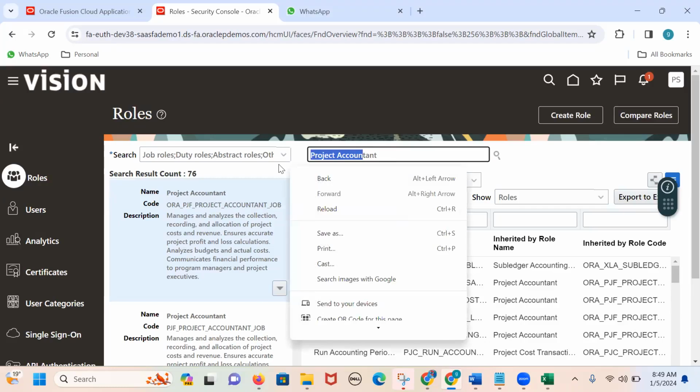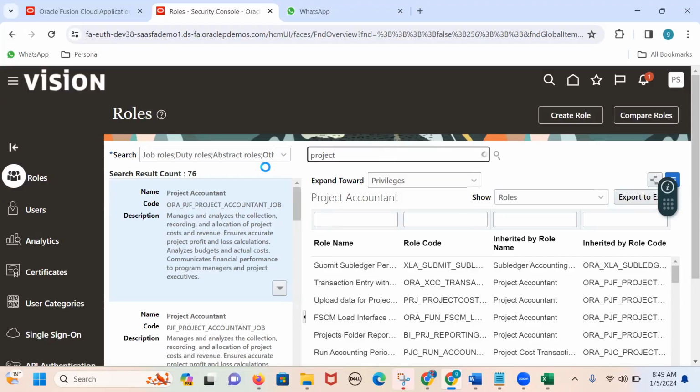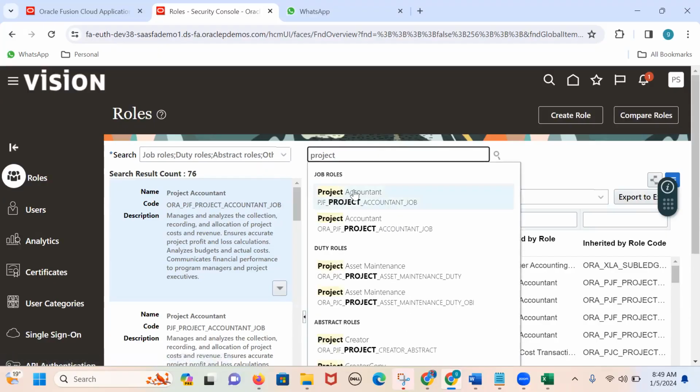Let me try this way. I'm typing something like project. Project accountant: at the end of the role code, I can see job, so this is a job role. For project asset maintenance, this is a role with a role code, and the last word is duty. That means this is a duty role. Now the project creator has a role code associated, and it ends with the word abstract. That means it is an abstract role.